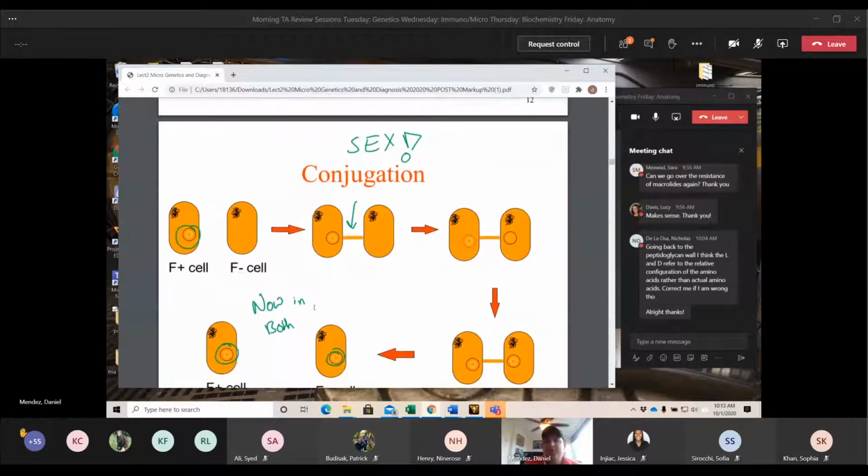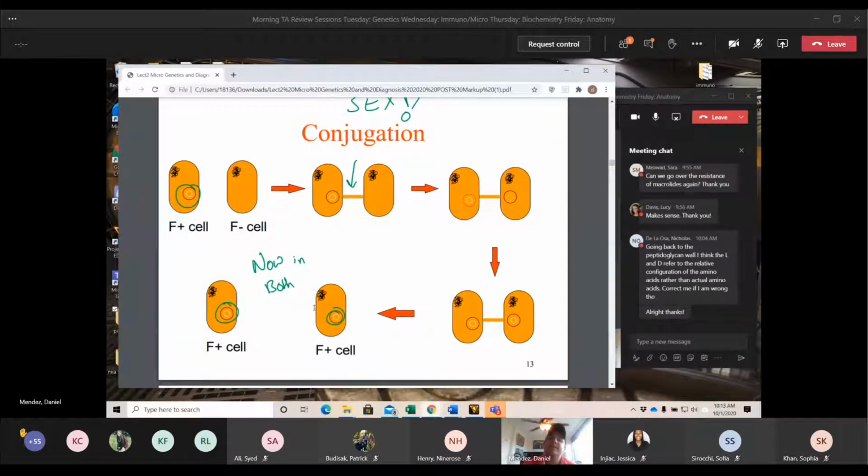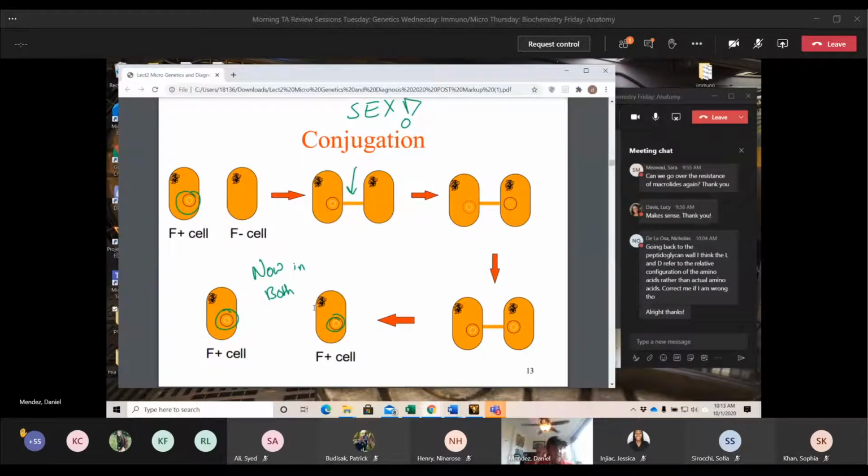All right, and then conjugation, the second example. This one is just referred to as sex because it does require physical contact. Here we have an F+ cell and an F- cell. The F is just referring to the plasmid. Remember, we know what the plasmid is for: antibiotic resistance and virulence factors. The F+ has the plasmid, and it's going to transfer its plasmid over to the F-. It produces pili on its surface, known as a sex pilus, and it'll adhere both bacteria together.